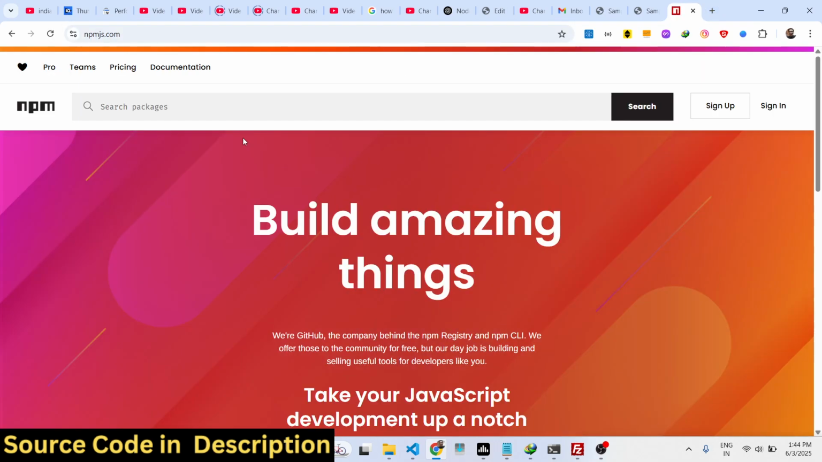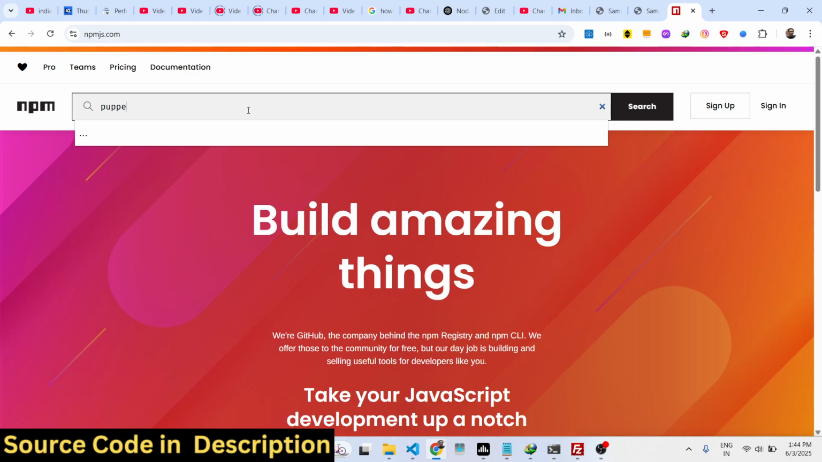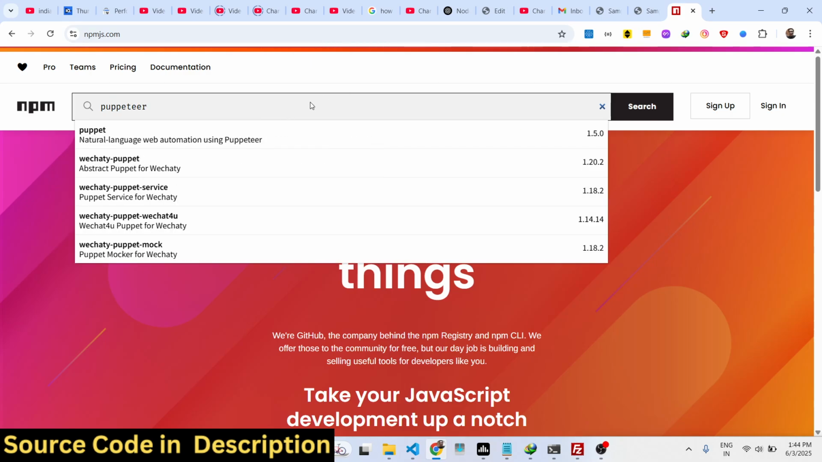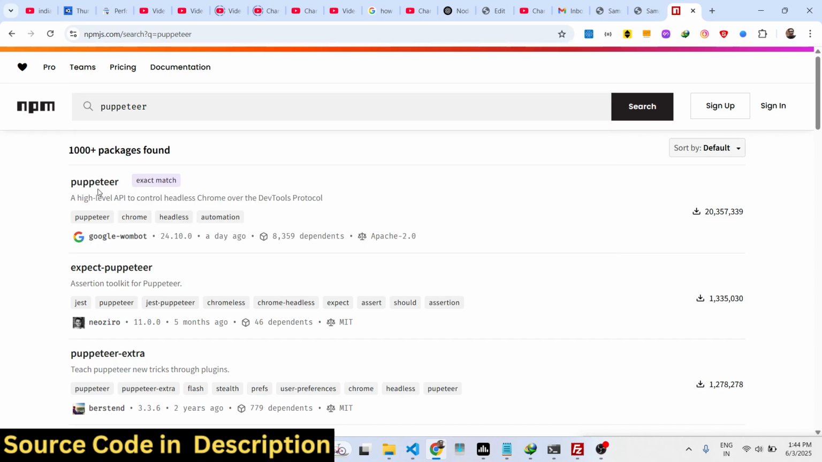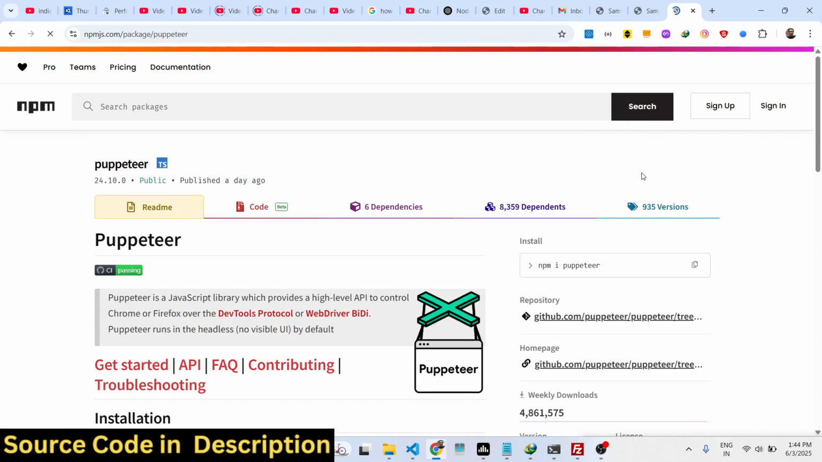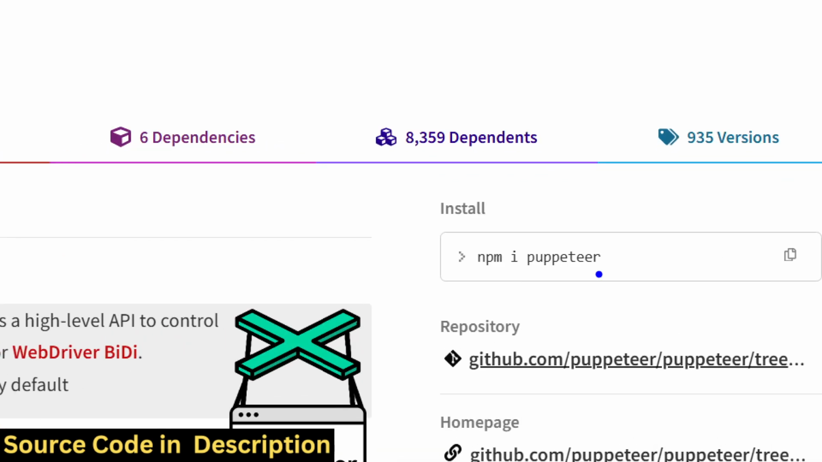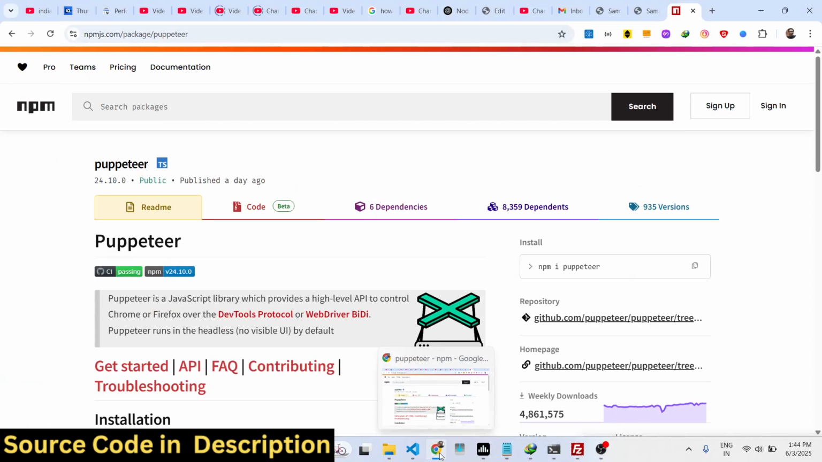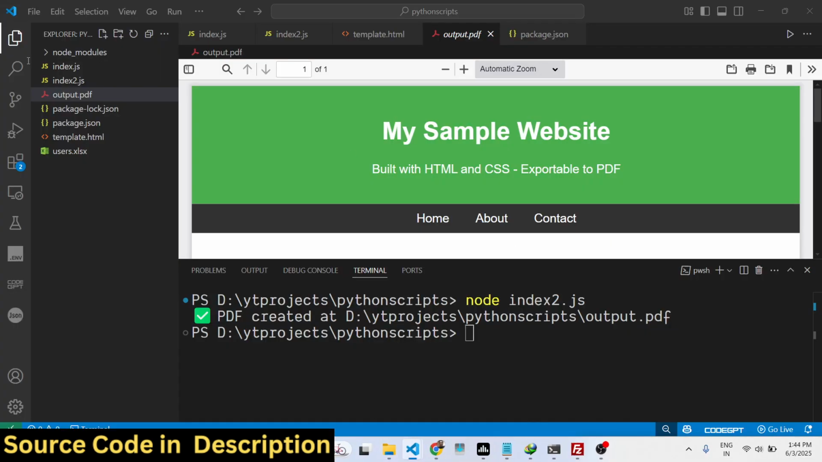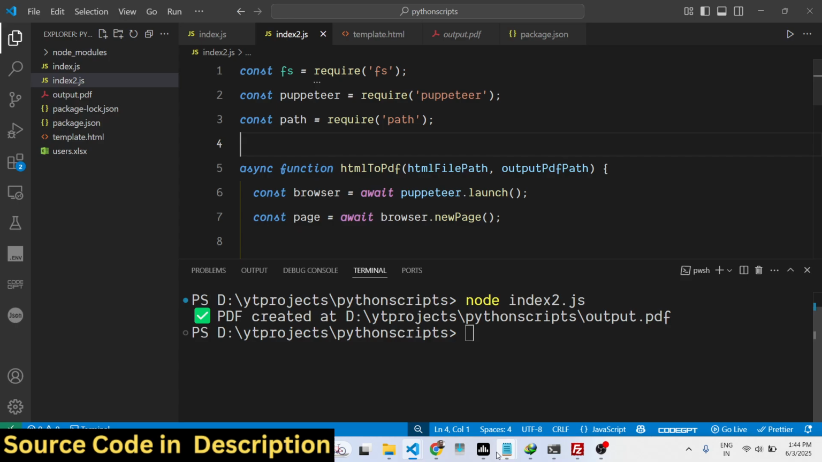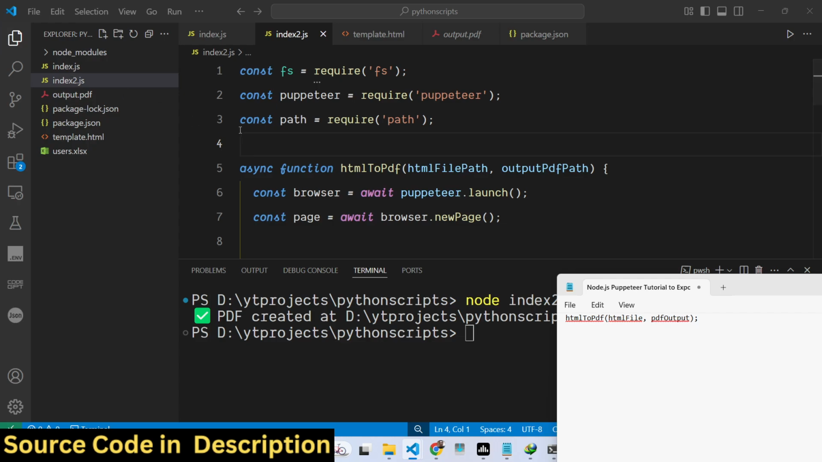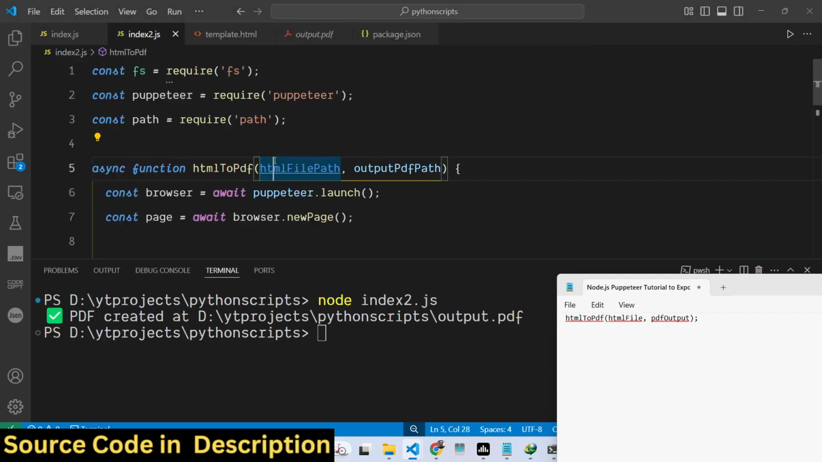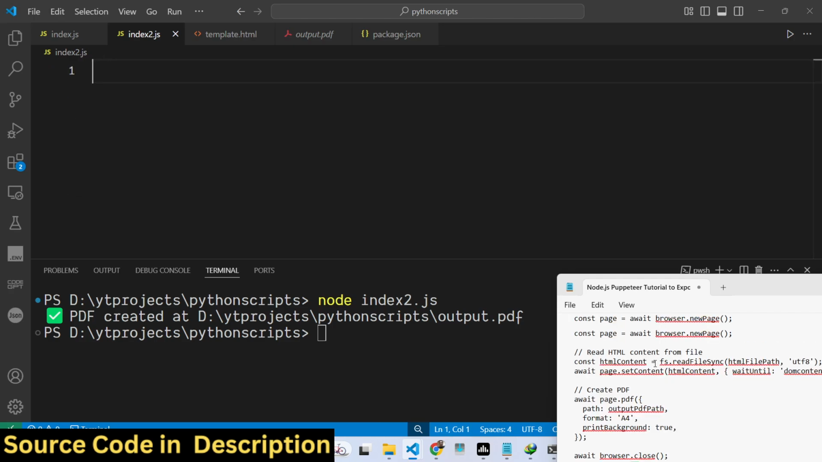So first of all, for this you need to install this module which is Puppeteer, which is an automation library in Node.js. So it's a very popular module. You just need to install this by executing this command npm i puppeteer. I've already installed it. If you need the full source code, guys, the link is given in the description. Now I will show you step by step how to do this. Just create a simple index.js file and start writing the code here.